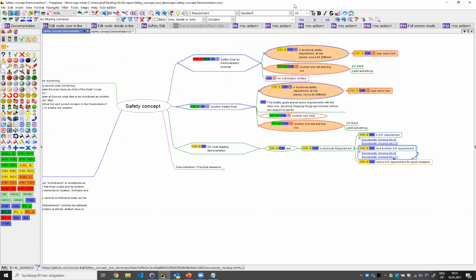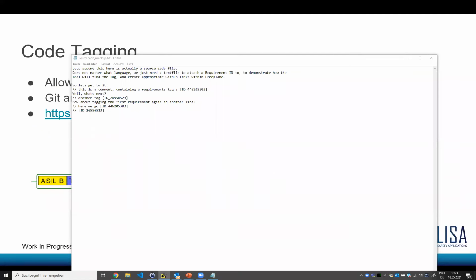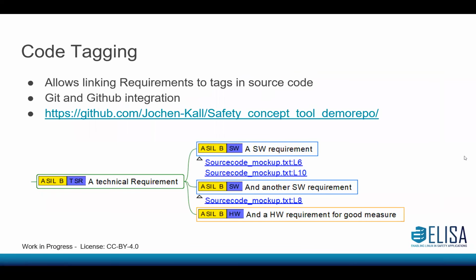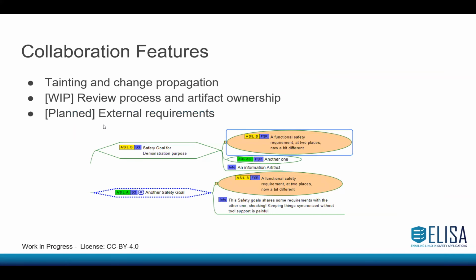Okay, so that was the source code tagging. Yeah, we can play with that later as well. What else do we have?